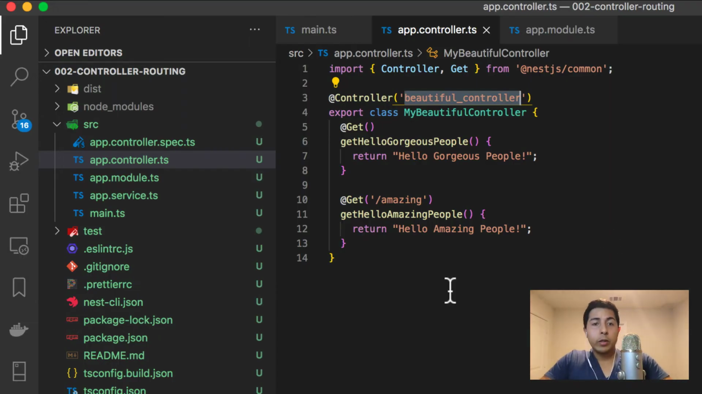Alrighty, so for this tutorial, let's leave it at that. In the next tutorial, we will explore a bunch more functionality as far as routing goes.